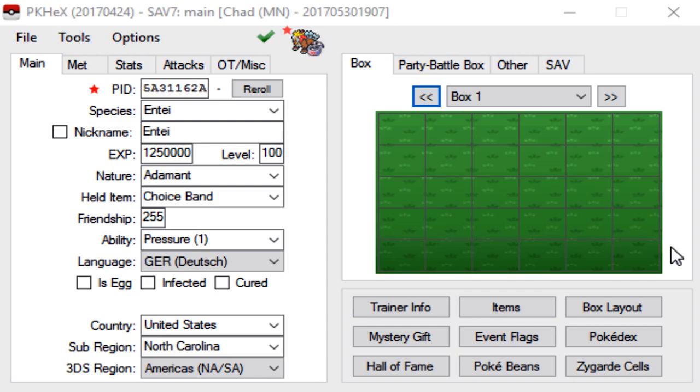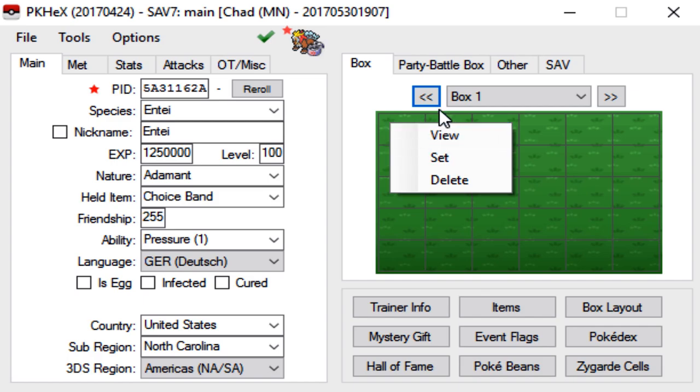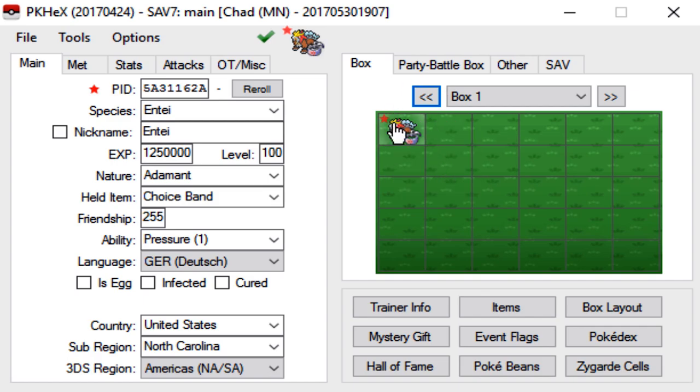Oh, I also forgot to mention, once you're done, obviously you want to right click in your box and then click set. And now you're done.